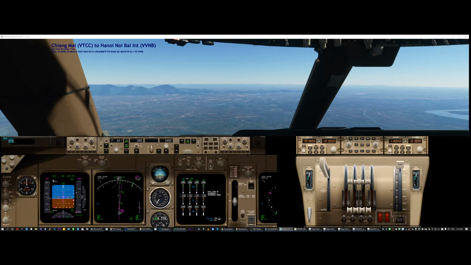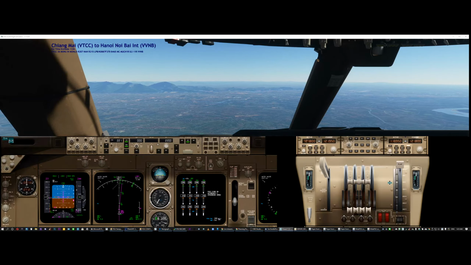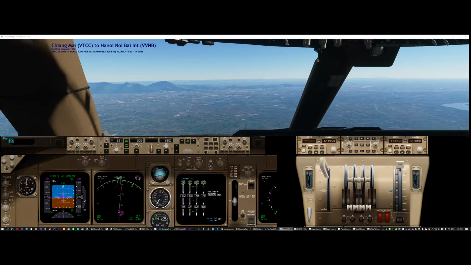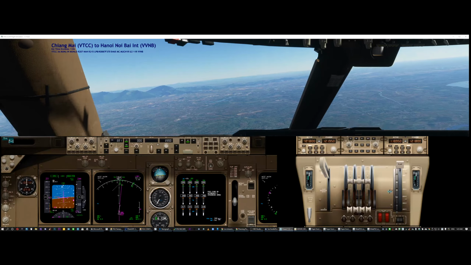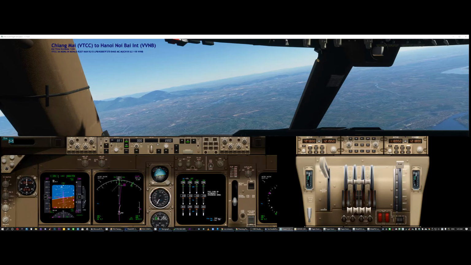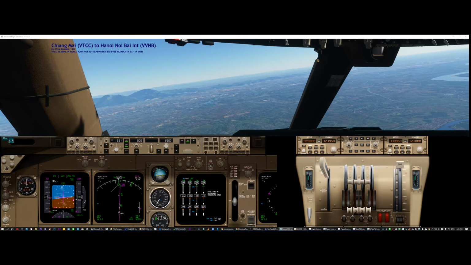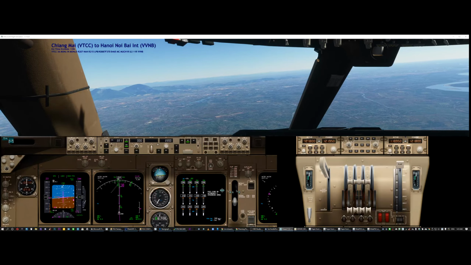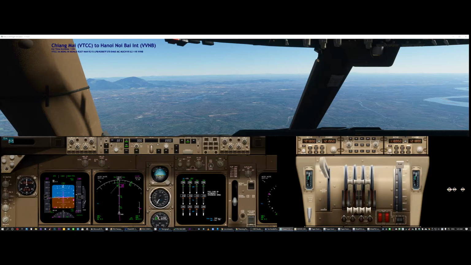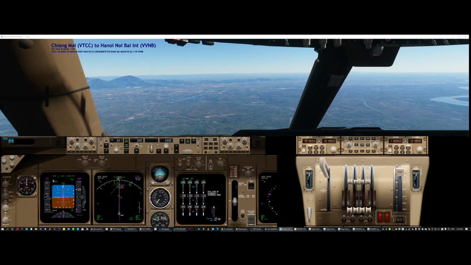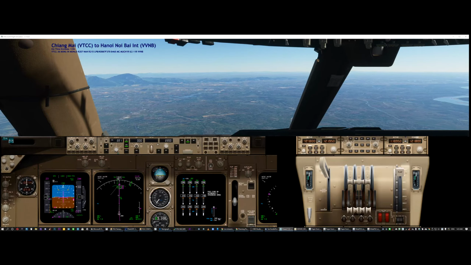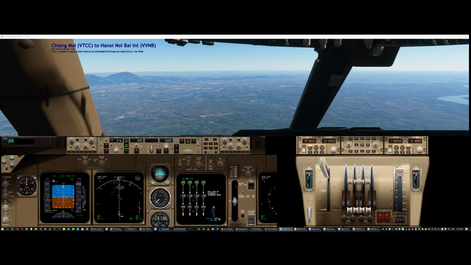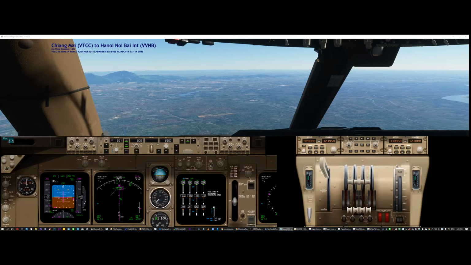Auto brakes onto 2. Okay, everything is looking pretty reasonable here. That's the turn that we expected. We're coming up to flaps 1. So let's go flaps 1. Flaps now. 1. And let's bring the speed back to the flaps 1 speed, which is 200.